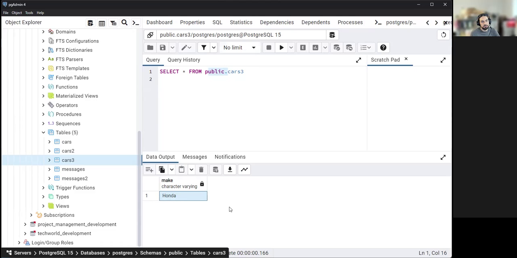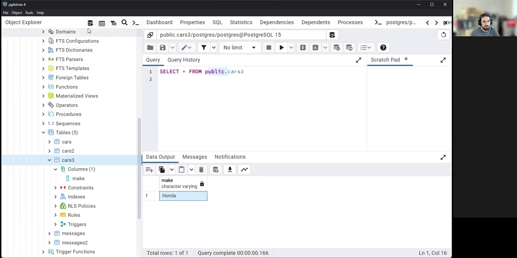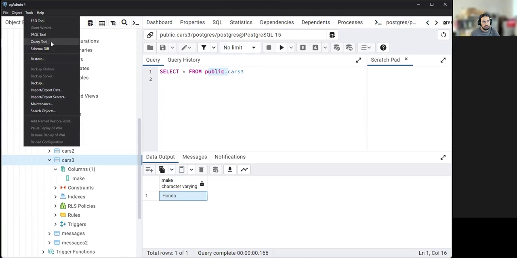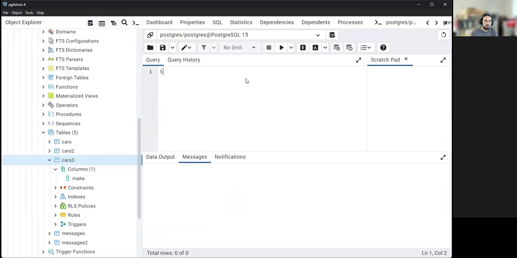And it's Honda. So it's very nice thing. I think this one you can even edit on the spot, I think. Let me try. Maybe not this one. Honda 2. Yeah, this one doesn't let me. But sometimes you can if you make a query here, I think. Query tool, select star from cars 3, semicolon.